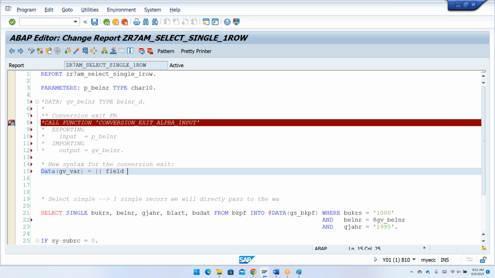whatever the field name, you will be writing this as ALPHA. So whatever the conversion routine name, ALPHA is equal to either IN, or you will just say it as OUT. So either input format or output format. So that's it. So now it will do the conversion internally, internal format. But this conversion exit new syntax will only work for ALPHA.